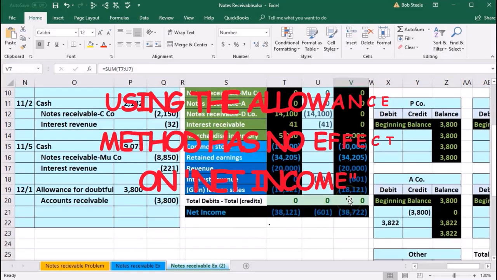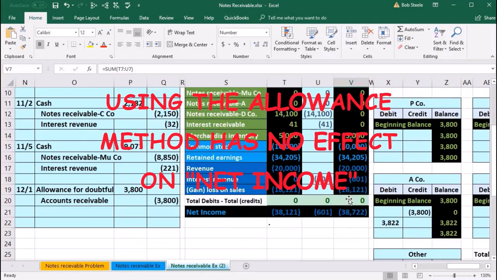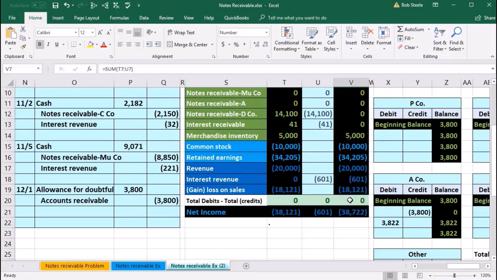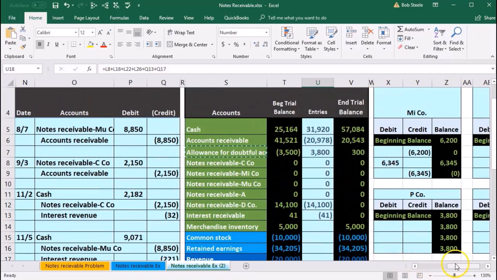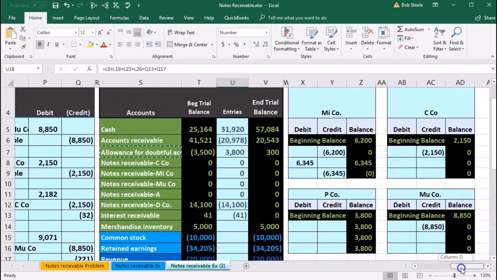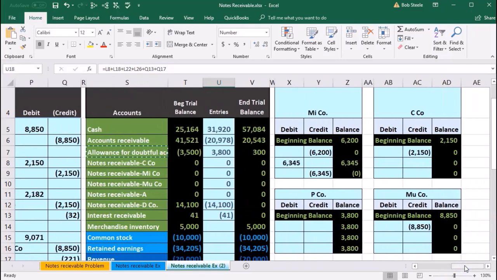So in any case, using the allowance method has no effect on net income, and as well as does putting it to the note receivable has no effect on net income until we earn the interest revenue on it, because under both circumstances we already earned the revenue when we sold whatever we sold, when we earned it, when we got the accounts receivable, when we put the accounts receivable on the books.